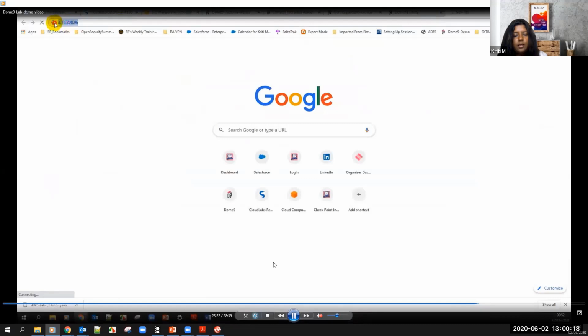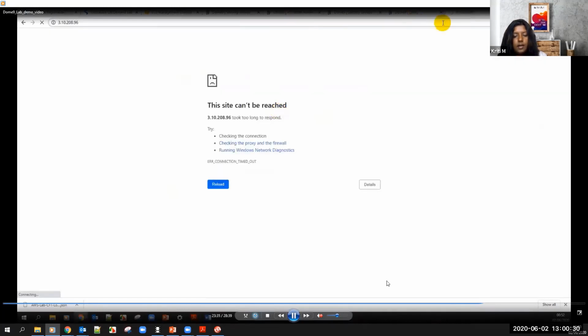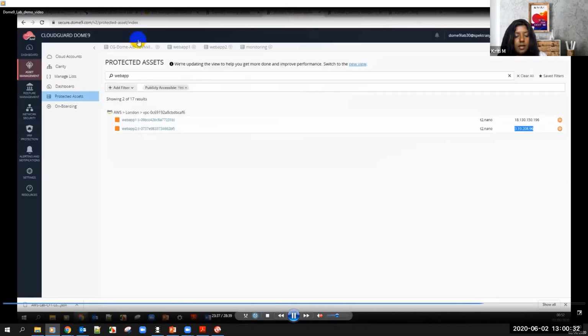Okay, so what we are going to do now is go back to the web app. What we'll try to do is enable access to this web application only for 1 hour. Okay, so you see that the application actually failed. So we'll do this from Dome9. We'll go to web app now. Click onto that. I hope I do that quickly enough.